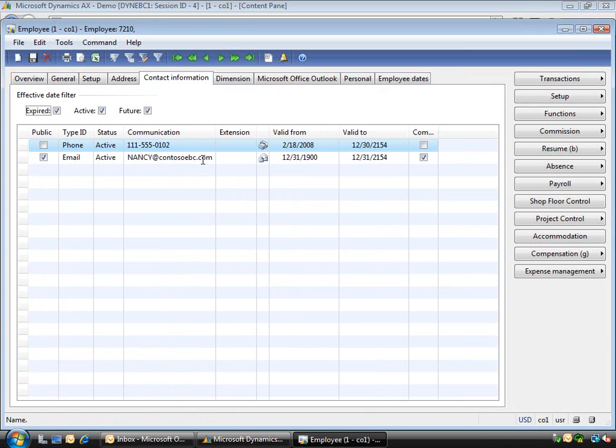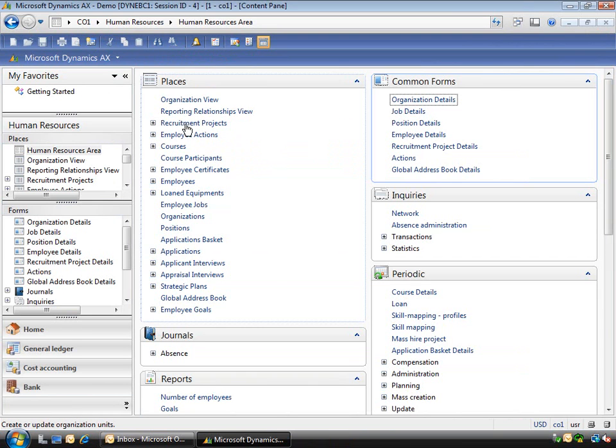Now, if you were doing this with your own Outlook, you'd install Microsoft Dynamics AX locally on your machine as a developer install. You could actually put your own email address here and synchronize to some folders on your own Outlook. In this particular case, I've got a demo environment set up, so Nancy's email address and contact information are fine.